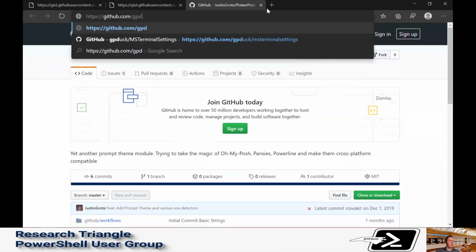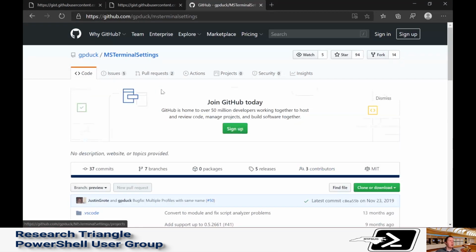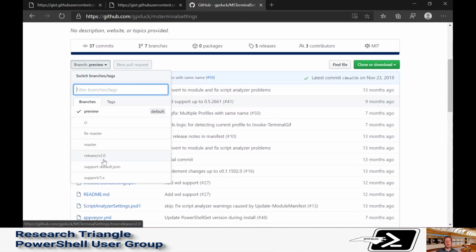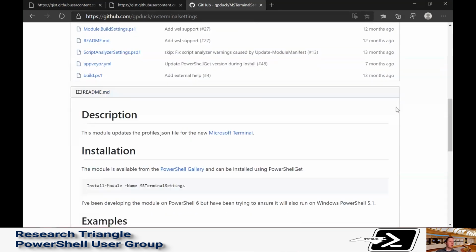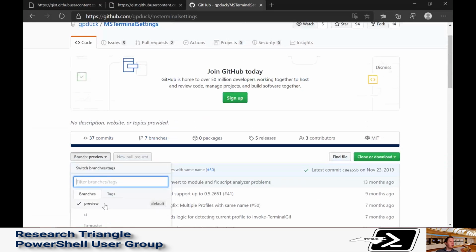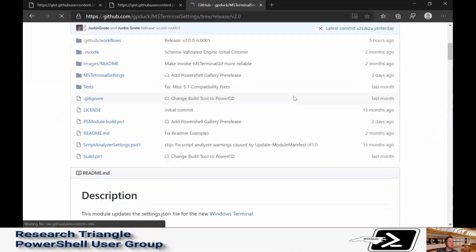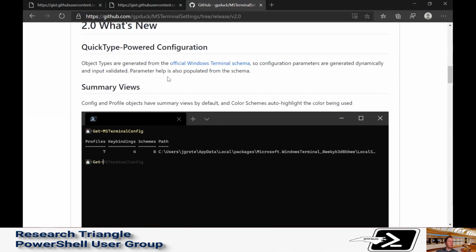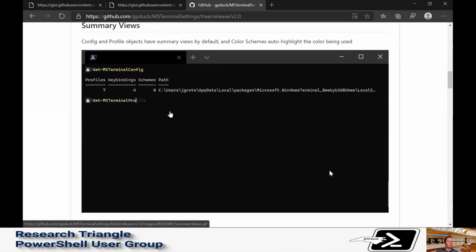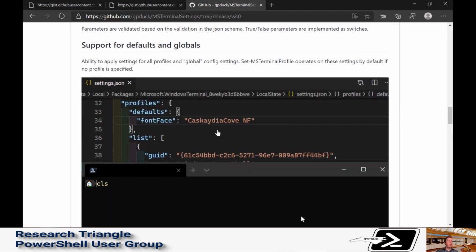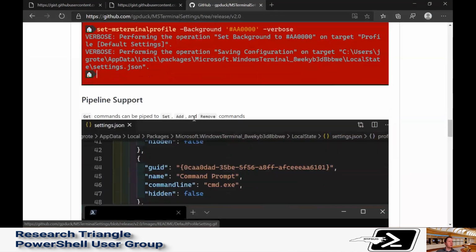MS Terminal settings is under GPDuck. This is where this module lives. It's all being developed under the Release 2.0 branch, but this will eventually move to preview and then eventually master once we make sure we got all the bugs squashed and everything. But the master should have a pretty good README. If you go to the Release 2.0 here, it's got a pretty good README that covers what's new and has nice little GIF demos of all the neat stuff it can do. It's got automatic auto completion, support for defaults.